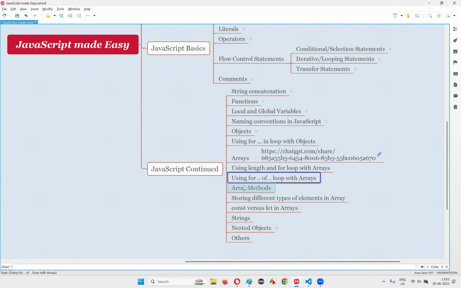So hope you guys got the understanding of how to use for of loop with arrays. With this, we are done with all the types of looping statements under the flow control statements. All the looping statements got covered and this for of loop with arrays concept is also done. So that's all for this session, guys.